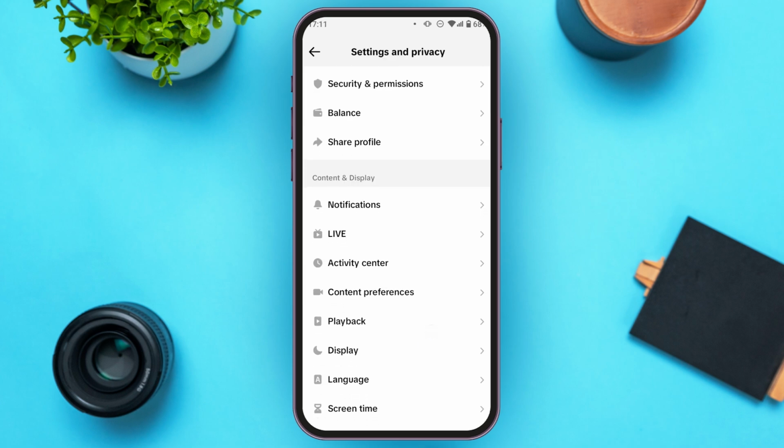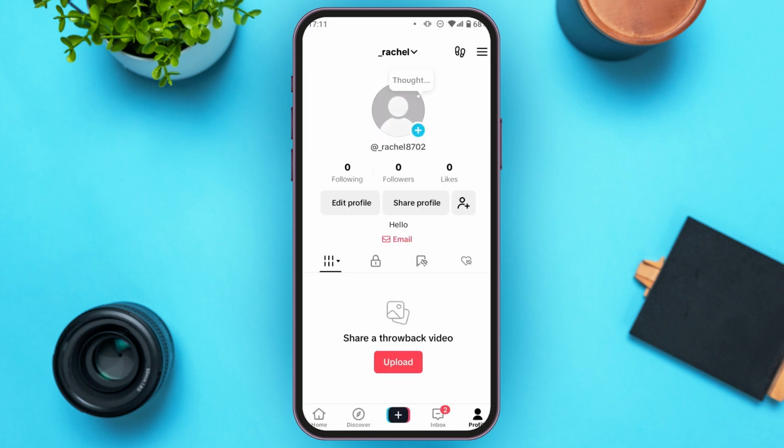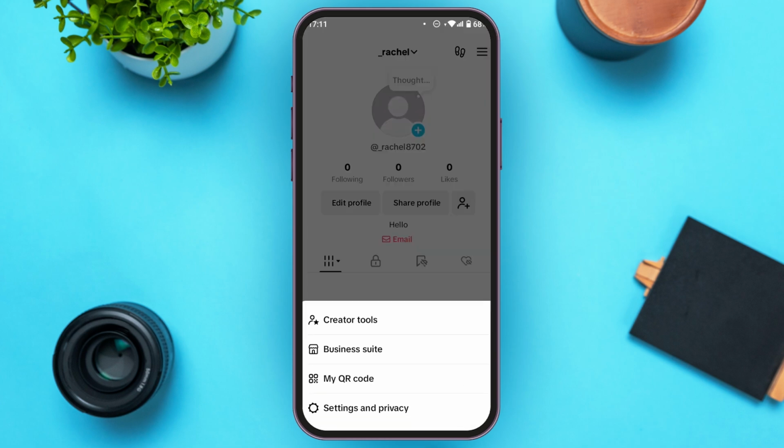If your account meets the requirement but still verification option is not available for you, what you have to do is go back, tap on the three lines at the top right corner again. Now you can see four options over here. This time you'll have to tap on the option Business Suite.